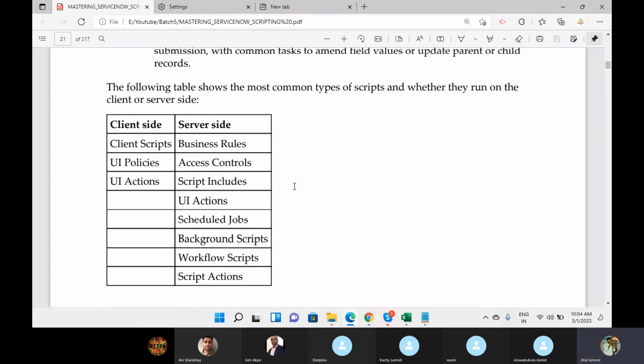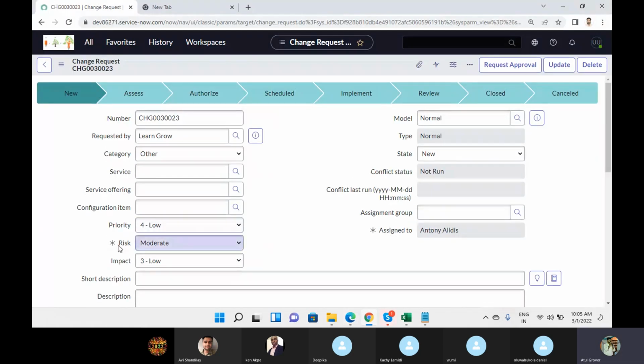Now in ServiceNow, we have to bifurcate our things in two sections, client side and server side. Client scripts, UI policies, and UI actions are client side. UI policy, yesterday we saw, right? If I click on this, it becomes mandatory. Did I click on submit, and after that it became mandatory? No. These are client side scripts for me.